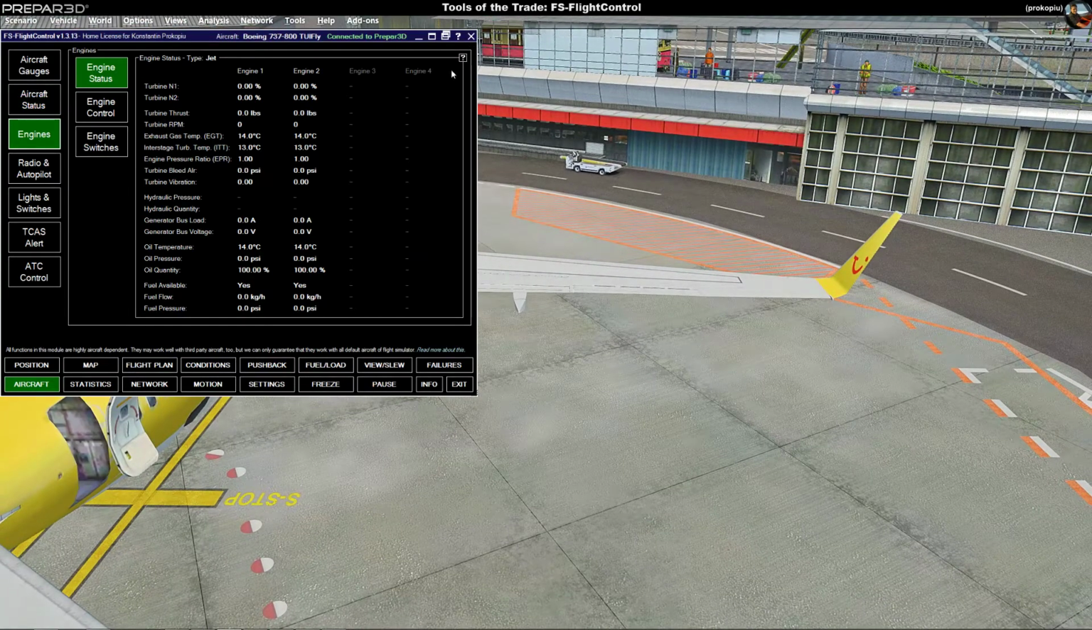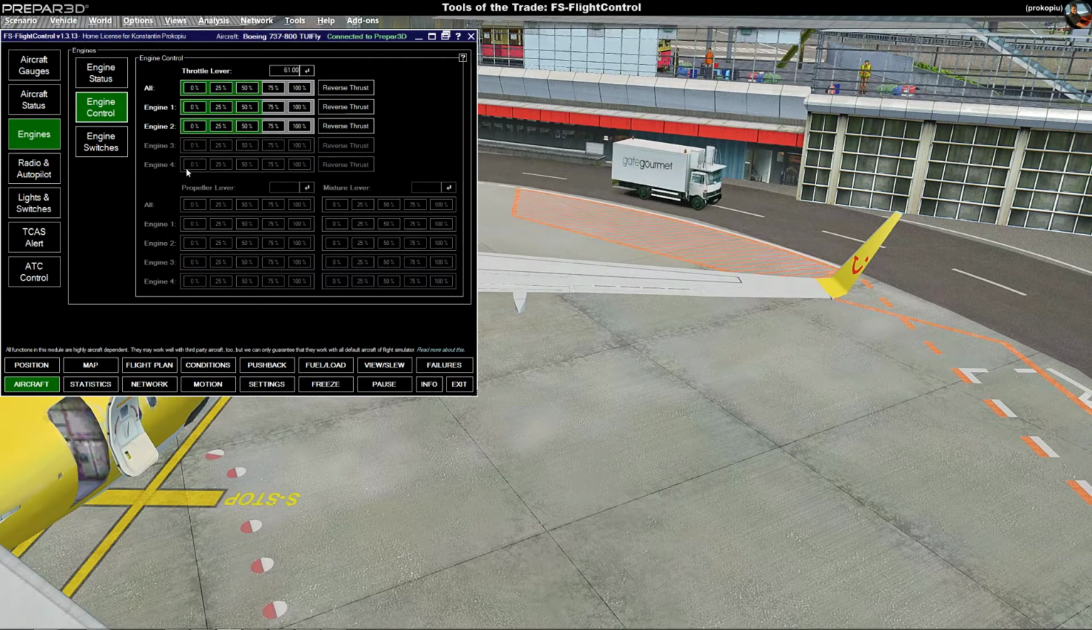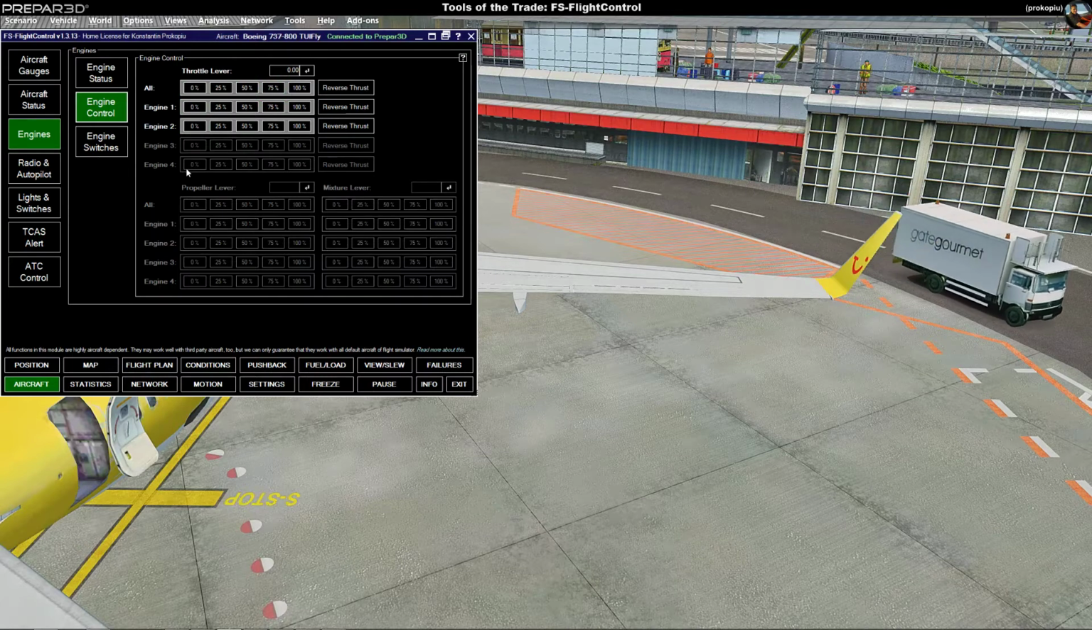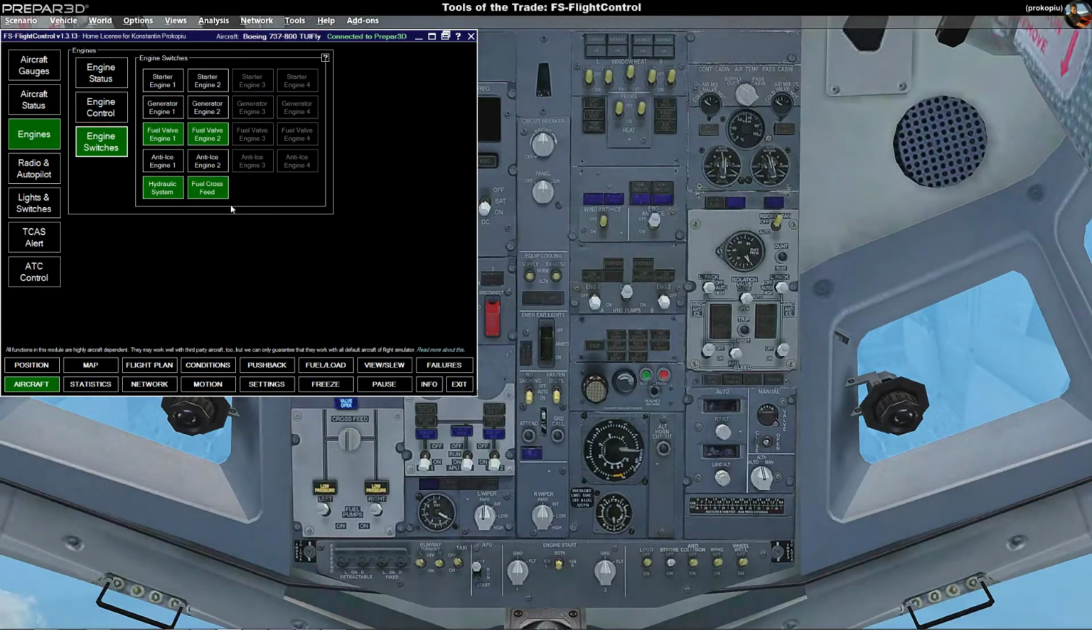Engine wise, there's an engine status, so you will get readouts later on. This is the position of the throttle lever, and if you are in reverse thrust mode, and then there are engine switches like anti-ice, generator, starter, engine 1 and 2. Just to show you this, if I press here, you see that the generator engine goes on and off. Now, since we do not have a running engine yet, these won't come on green.